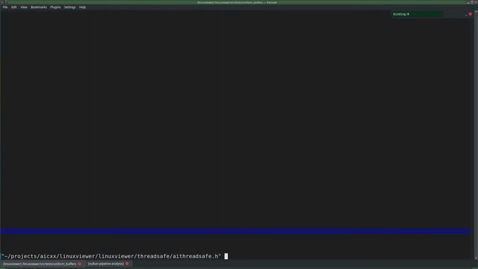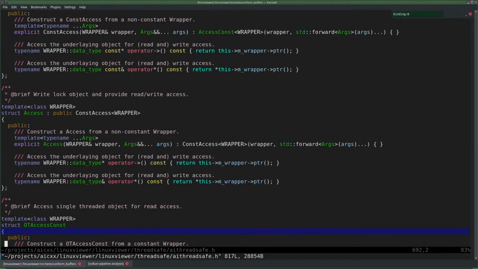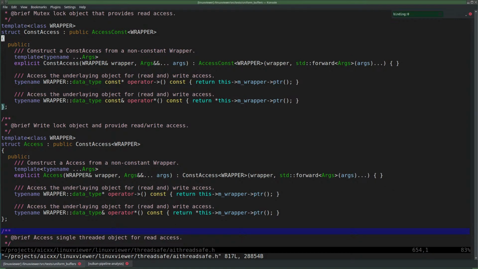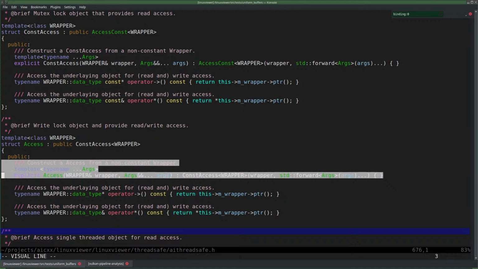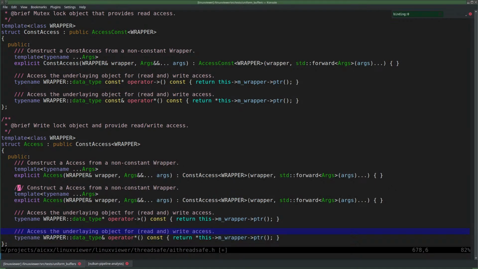Ah, it does. That's cool. And then the next step is that I want to be able to construct an access type from const access type. So we'll construct an access from a const access.